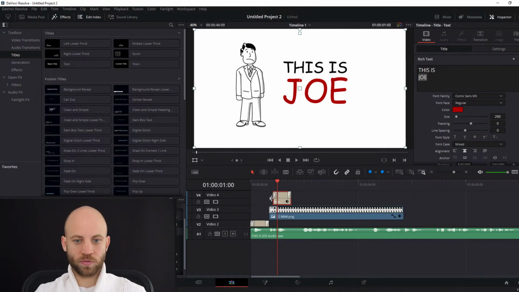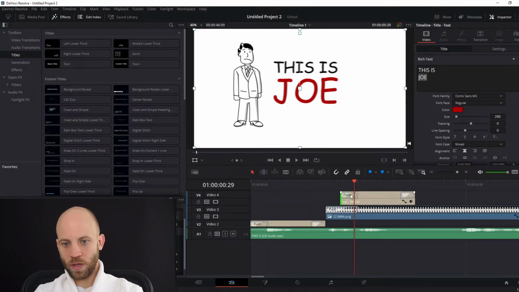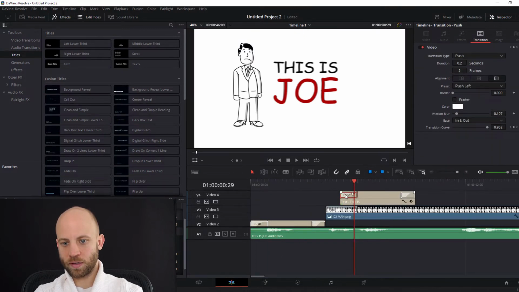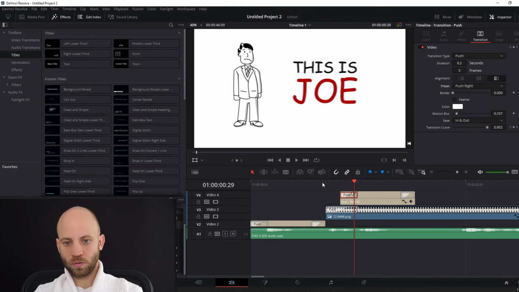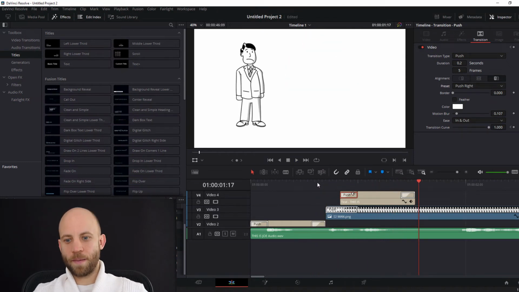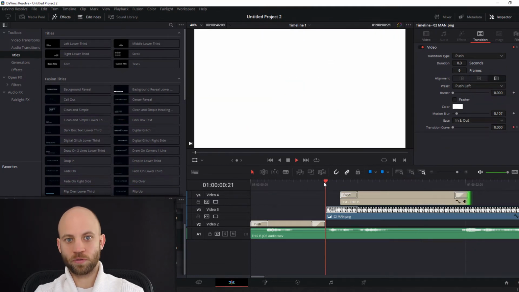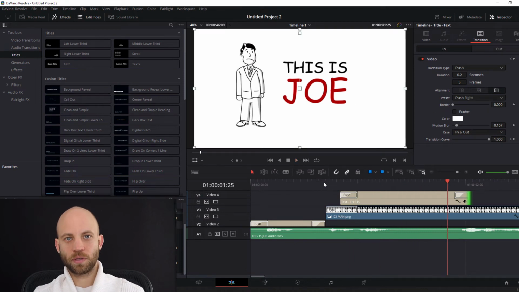Now how can we achieve that? Let's zoom in a little bit. You see we have here this transition box. Select that. And then you have here something called a preset, and push left, we want it push right. So now it's automatically changed. This is Joe. Bam. And that I just love. I gotta say, I just love Davinci Resolve. This is Joe. Isn't that simple?